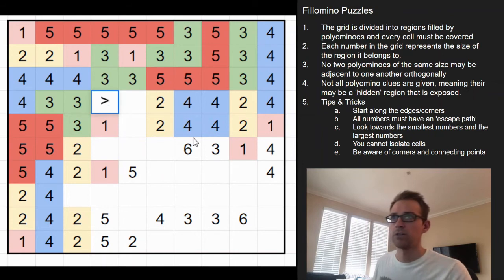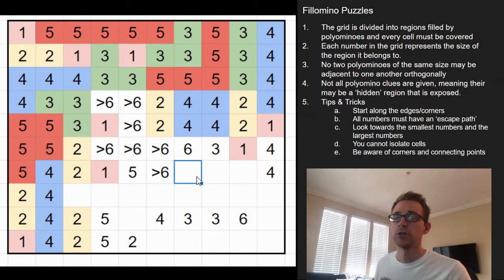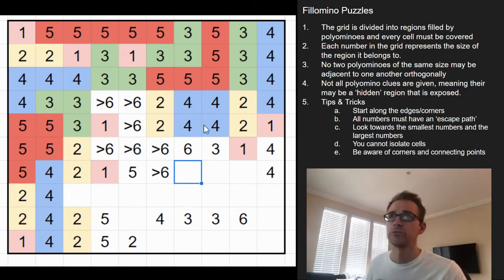We know it's got to be greater than 6. And this is some of the notation that I use, because when you get to the tougher ones, which are larger or more spread out, there's more space. You could have an 8 or a 9 or a 10 or 11, and sometimes you just don't know how big the region is. But I know that region is going to be at least 7, right? That's the smallest region it could possibly be. So I'm going to mark it as greater than 6.